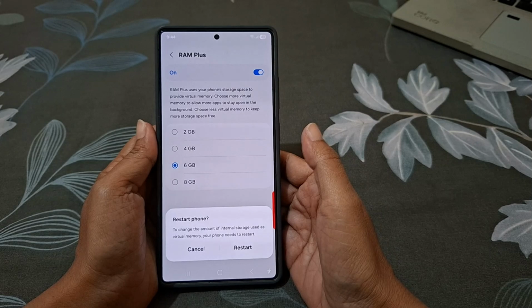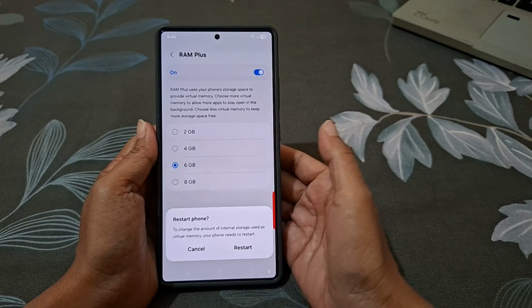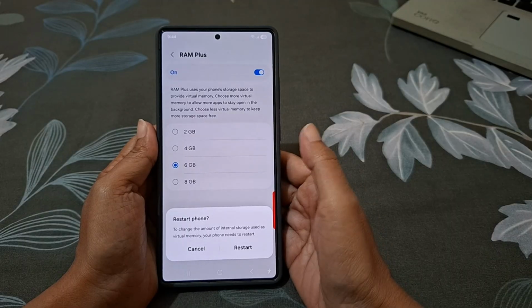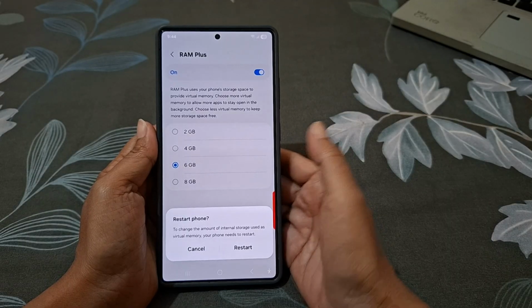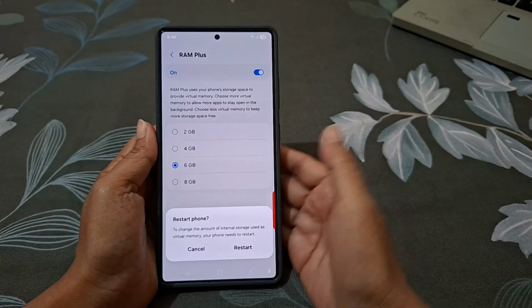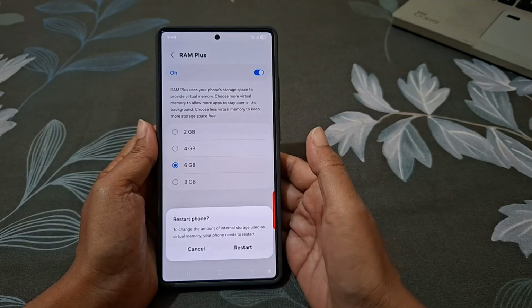A pop-up appears to inform you that your phone needs to restart to change the amount of internal storage used as virtual memory. Tap Restart to confirm your selection.